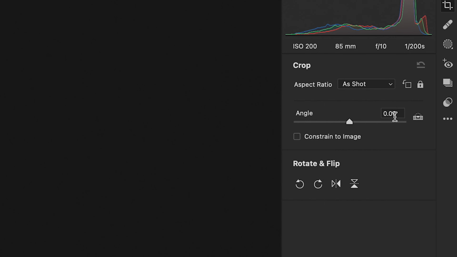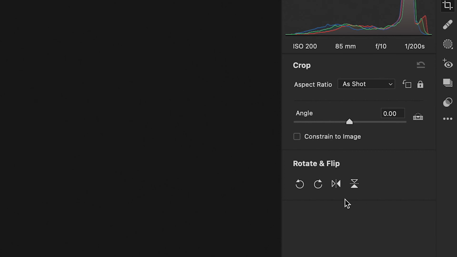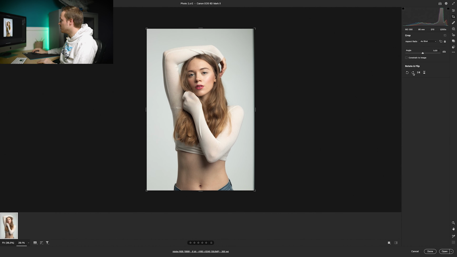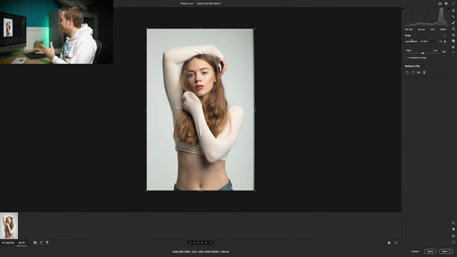Then you've also got your angle. Now you've got this little tool found on the right hand side here. This is basically your spirit level. So if you drag that over, for instance, if a photo was a landscape and you had a horizon, you can get the horizon line right by using that spirit level. Then you've also got your flip and rotation. So I can rotate the photo 90 degrees if I wanted to, or I could flip it completely. You can do this all inside the cropping tool found on the right hand side.